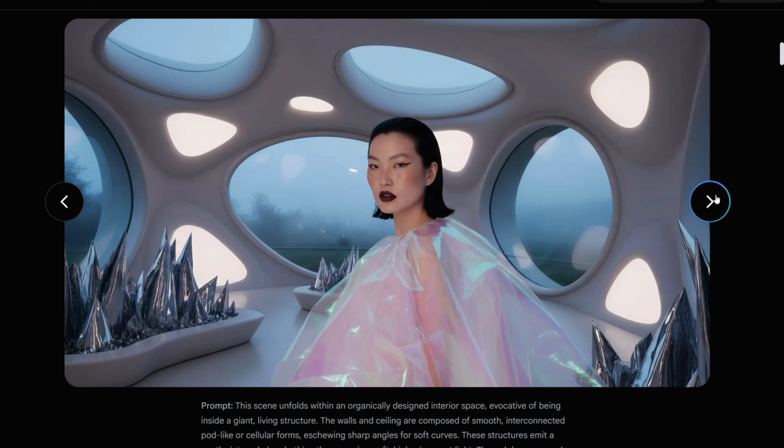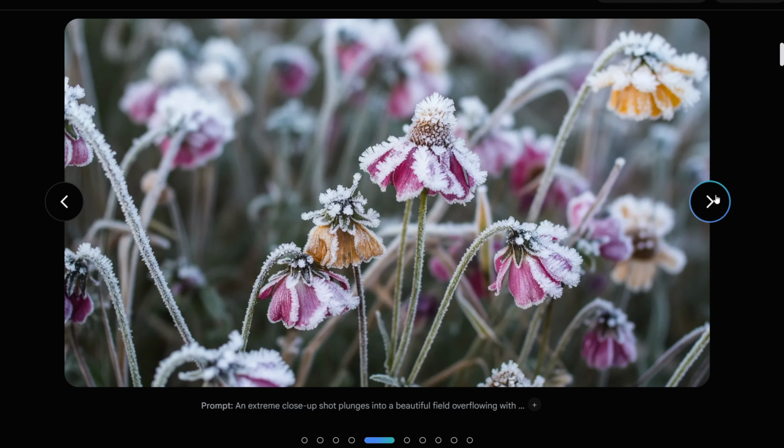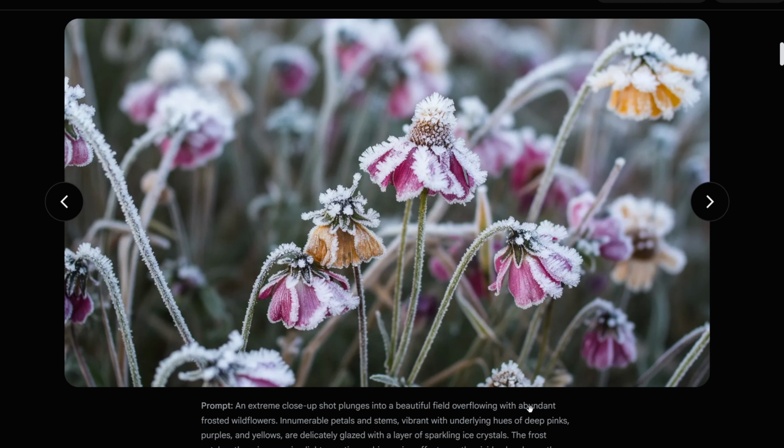Okay, we have another image of a different kind of flower, but I have no idea what kind of flower it is. So it's an extreme close-up shot that plunges into a beautiful field overflowing with abundant frosted wildflowers, innumerable petals and stems, and you can read the entire prompt. One thing you can notice is the deeper the prompt, the better the results. I think Imagen is the model which requires a more in-depth prompt than its competitors. So you have an idea of how different Imagen is from the other models. Okay, this is looking seriously good.